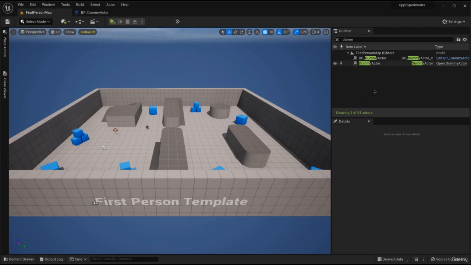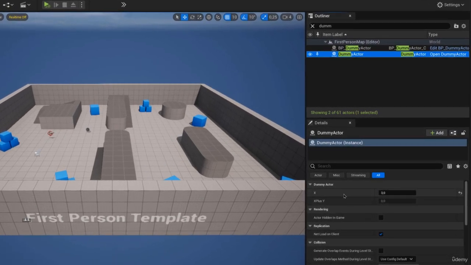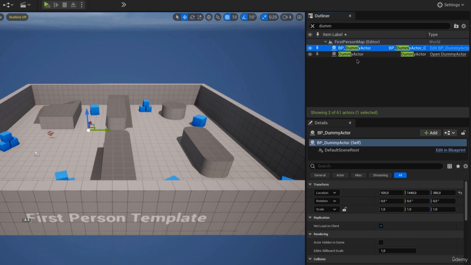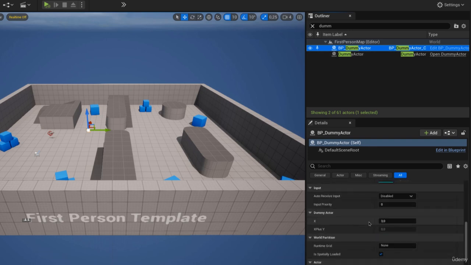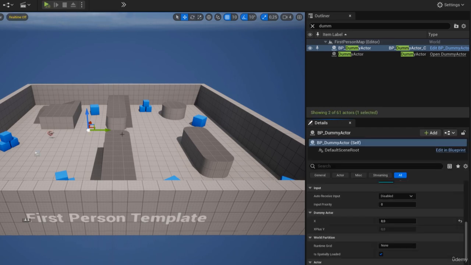So previously we had, I'll just select dummy actor here for example, we had y set to 4, so 3 plus 4 is going to give us 7. If I simulate that, we get 7. That is with the C++ instance, but then we also have an instance of the blueprint derived class, and with that y was set to 5. In the dummy actor section, if I set x to 8 for example, and I simulate, now we get 13. So again, don't let these things catch you out.